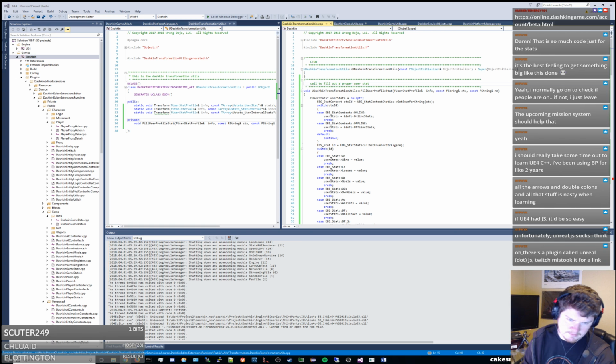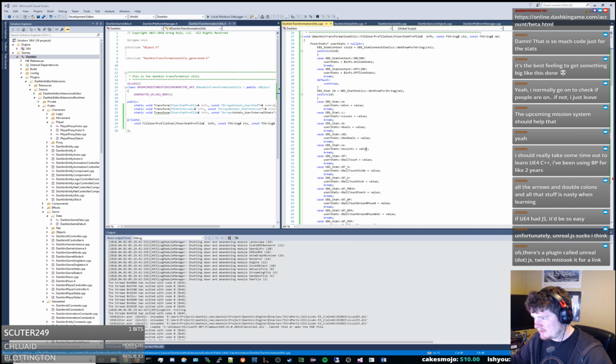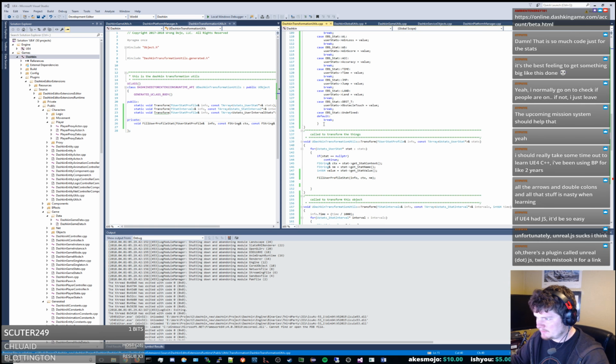It's a plugin called Unreal.js. Twitch mistook it for a link. Yeah, just put like a space in there. And Unreal.js. There's probably some on the marketplace that already has all that wrapped up nicely in it.